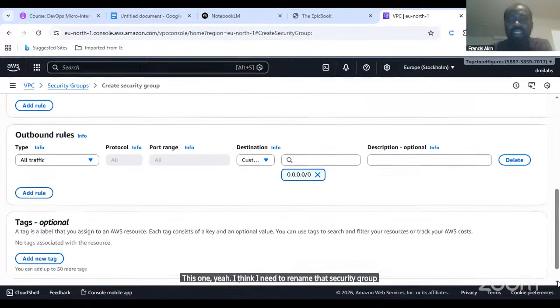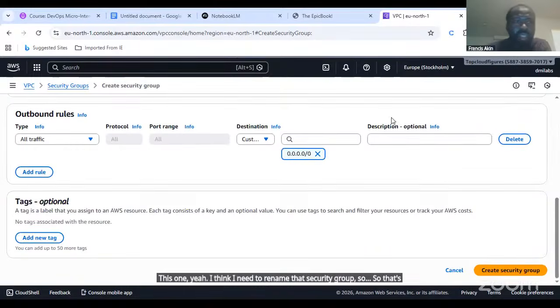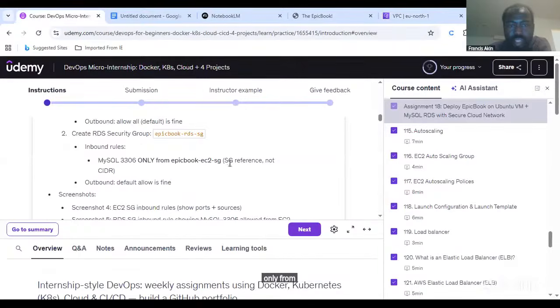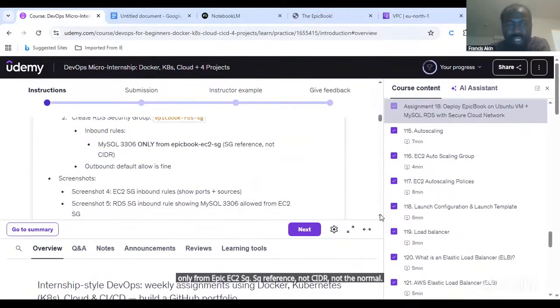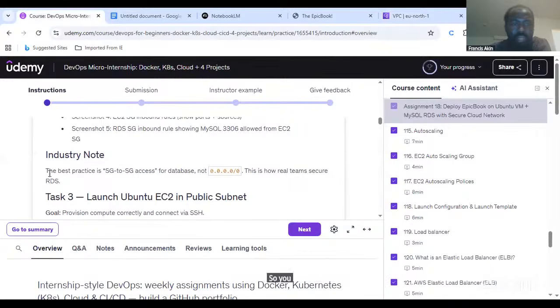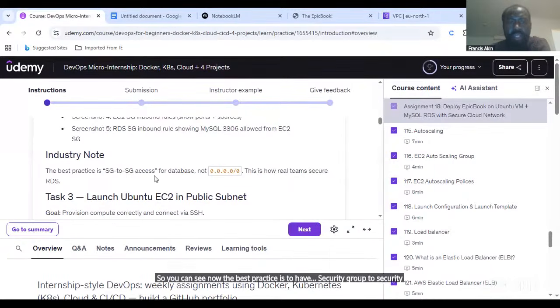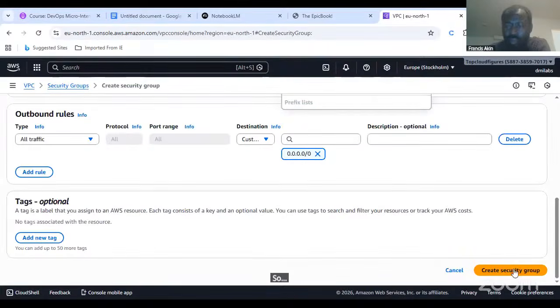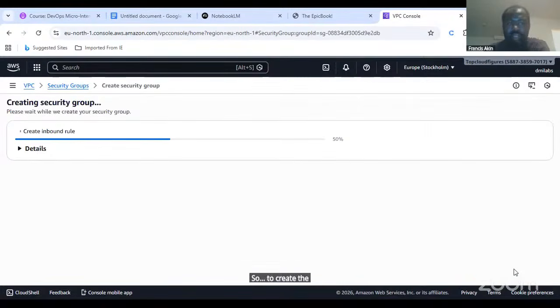So that's that about that. Let's look at it very well. Only from EpicBook EC2 SG. SG reference, not CIDR, not the normal internet. We don't want to expose what we have to the internet. So you can see now, the best practice is to have security group to security group access for a database, not the internet. This is how real teams secure their RDS. So we create the security group for the RDS.